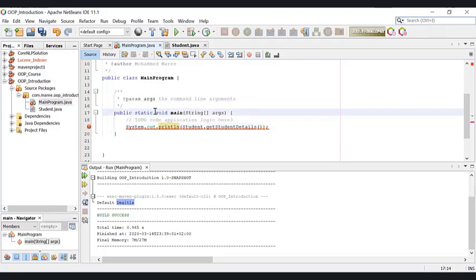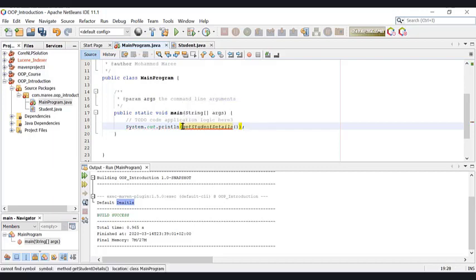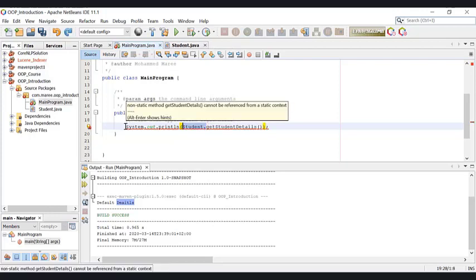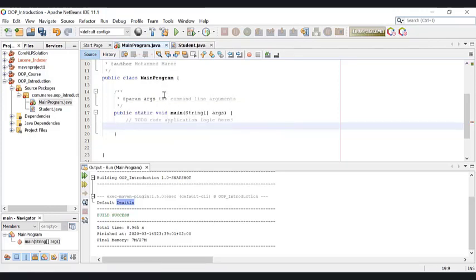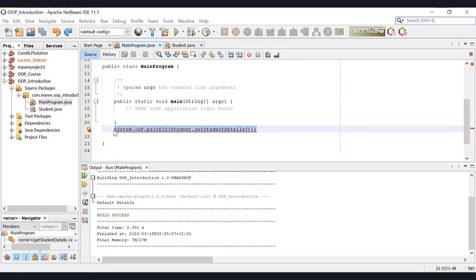And also, since this method is called from outside the class, getStudentDetails is defined in the student class, so we cannot access it directly. Again, if I remove this, we cannot access it directly. Or maybe if you try to access it from the class here, you will not be able to access it outside the main method. Okay, so let's delete this statement now.